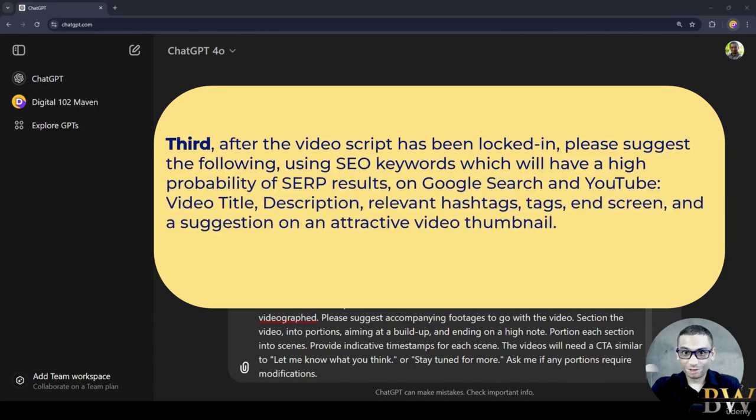And finally, a third portion. This part of the prompt asks ChatGPT to generate a video title, a description, relevant hashtags, video tags, an end screen, and to suggest an attractive video thumbnail. Let me enter this portion.